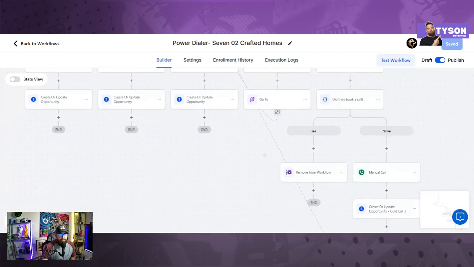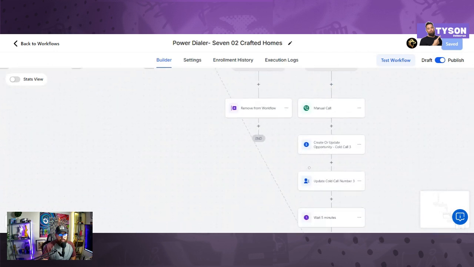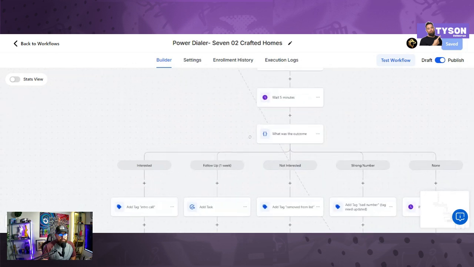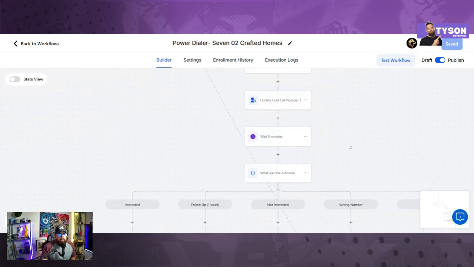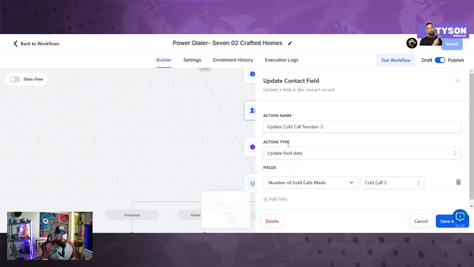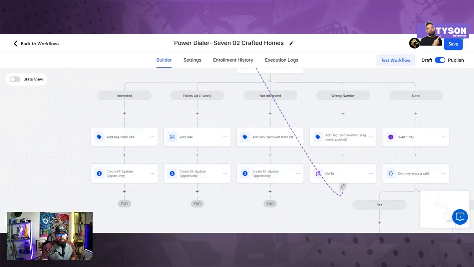Then we're going to drop it down. Same thing here. Cold call 3, wait 5 minutes. Then it's going to go to cold call 4 or 3, whichever one. Interested, follow up, so on and so forth. The big thing is you want to make sure that you're updating this number here, updating the field in the contact. So you want to update the number to cold call number 3. And after every one of these wrong number attempts, you want to hit this go to, and then it's going to bounce back to the beginning of the manual call.